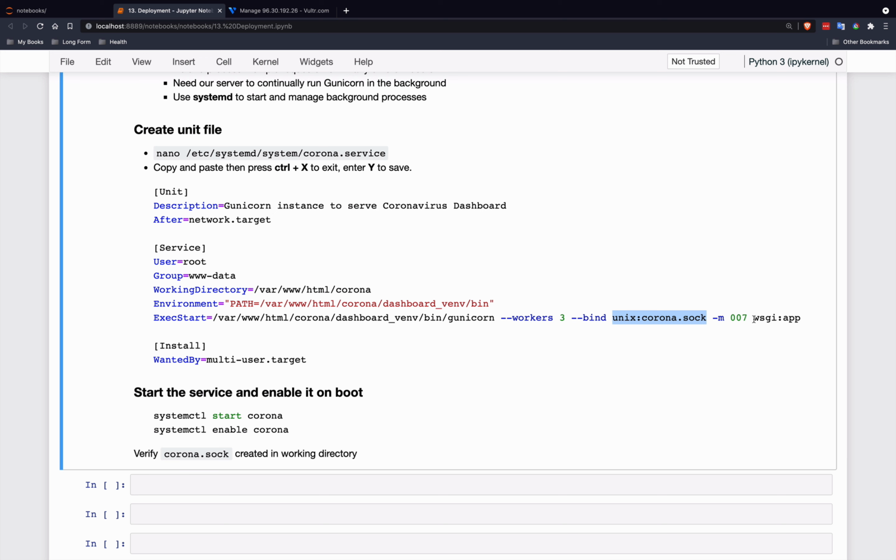If you take a look over here, this is just the Python name of the file, which is wsgi. I'll show you that file. We can open that up.